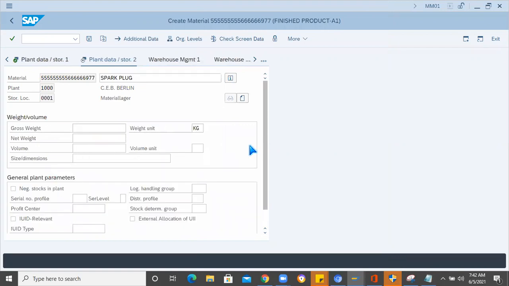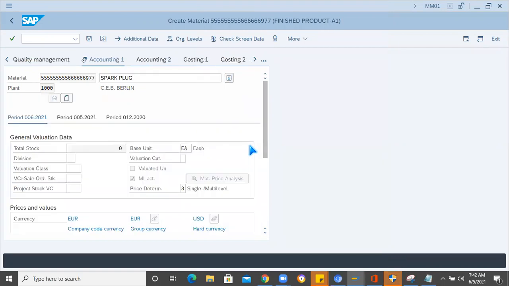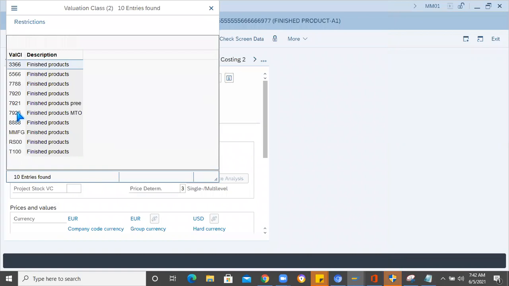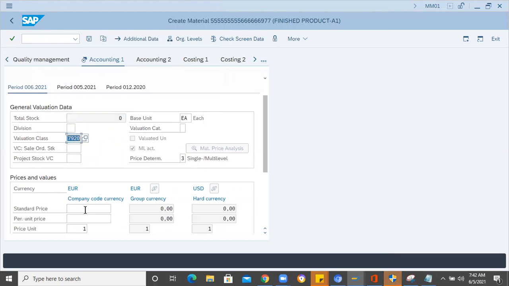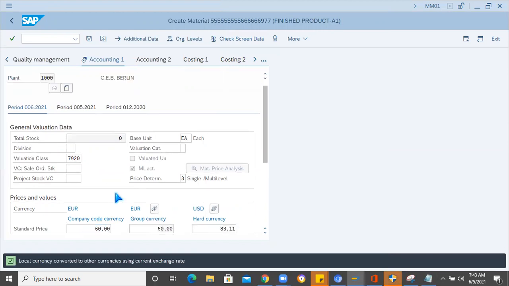Okay, the accounting view: I have to see how much cost for this material. The valuation class is asking for the finished goods. My valuation class is 79200, which is the GL account, and all will be good. And price, the standard price, I'm going to maintain as 60 euro for this particular spark plug to sell it. Okay, and then I'll save it.